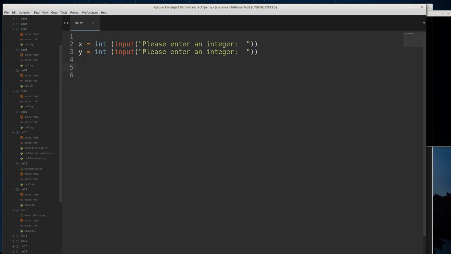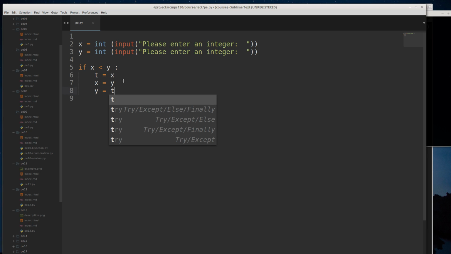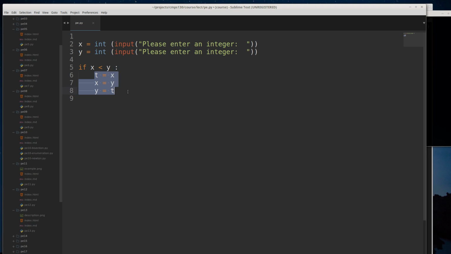So I'm going to swap these if they're in the wrong order, because the user doesn't necessarily know our algorithm, right? So we're going to say if x is less than y, swap. And again, we can do t equals x, x equals y, y equals t. That would be a swap. We'd create a temporary variable so we can overwrite it. That's the traditional approach.